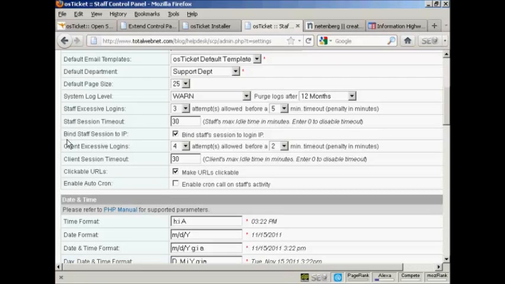And you have bind session staff to IP. I'm going to keep that checked. And then you have the client excessive logins. Again, you can keep this at the default or can change it. And this is just a good way of deterring hackers from trying to get into your site. There we go. And again, the client session timeout 30 minutes. And you want to make the URLs clickable.